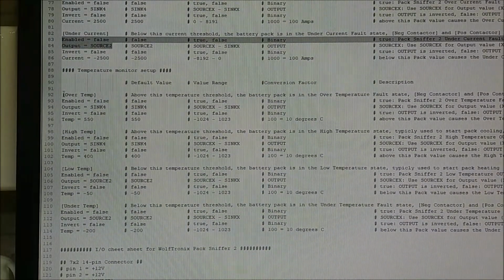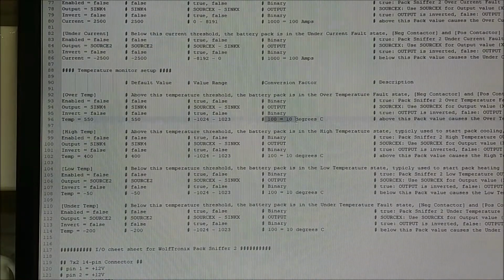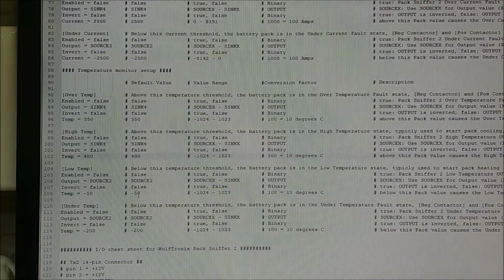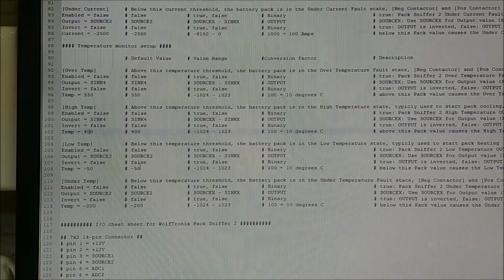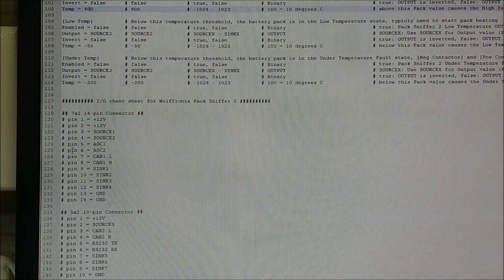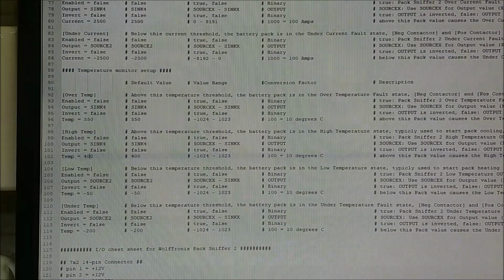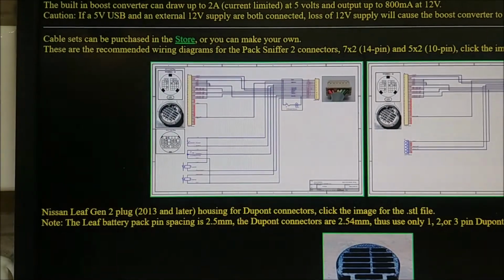Same with over temperature. You can set them, I've got them set too. So 100 equals 10 degrees Celsius. So if we get over 55 C, we're going to shut down. If we get below negative 20 C, we're going to shut down. And then the low temperature warning comes on at negative 5 C, and high temperature warning comes on at 40 C. So again, you can go in here and change these to whatever you want. And then you got the little cheat sheet at the end. So go ahead and close that.